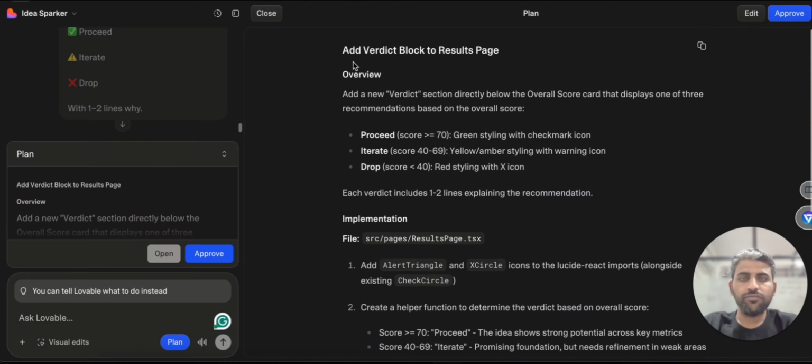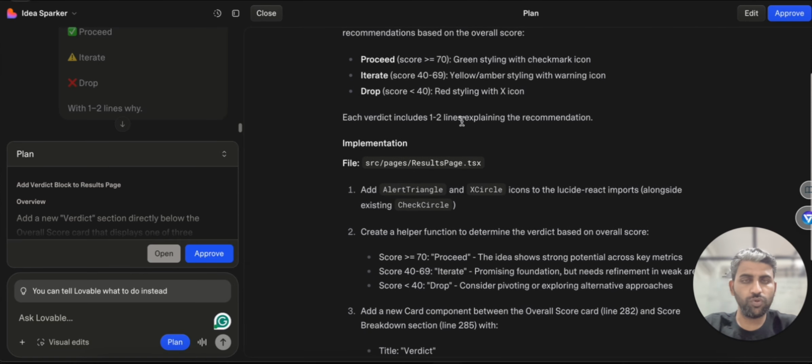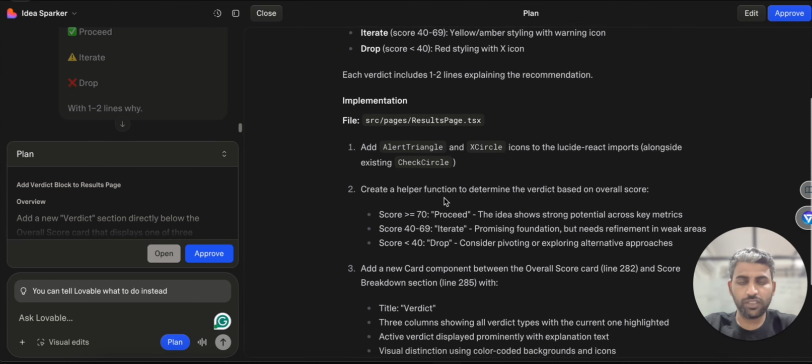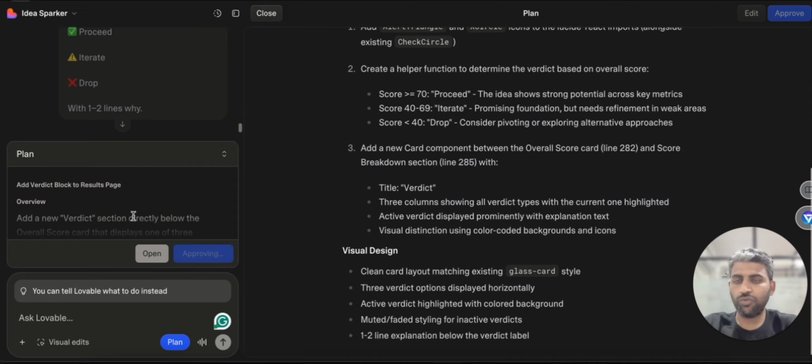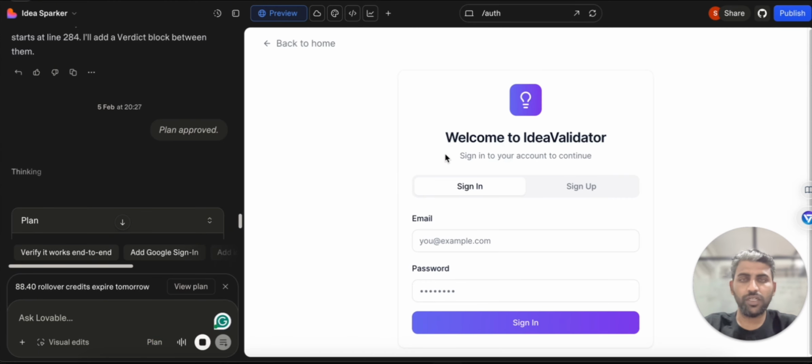Okay, this is the plan: add a verdict block to the result page. Add a new verdict section directly below the overall score card that displays one of the 3 recommendations based on the overall score. Proceed if it's greater than 70, iterate if it is between 42 and 69, and so on. Each verdict includes 1 to 2 lines explaining the recommendation. This is what it's going to implement. We'll approve this. Whenever you find something, you can add it here itself and change the implementation according to your requirement. For now, I'm going with whatever it suggested.